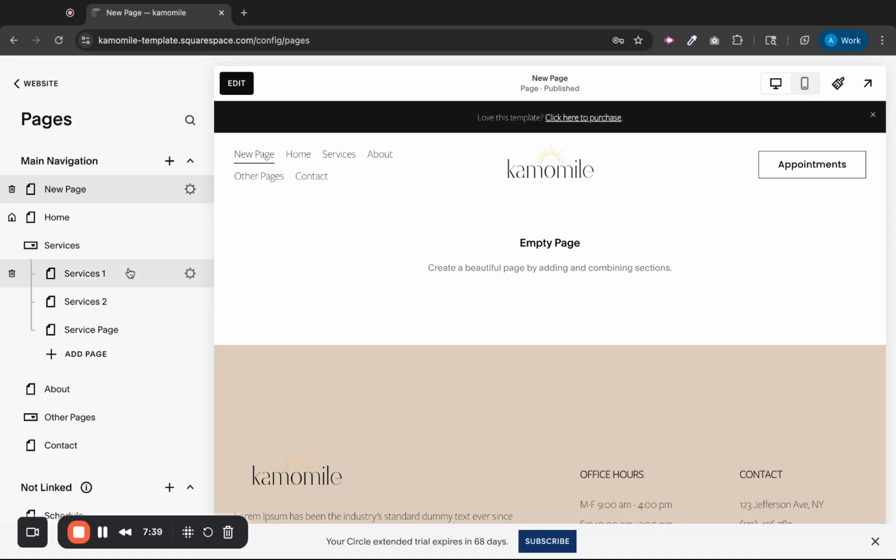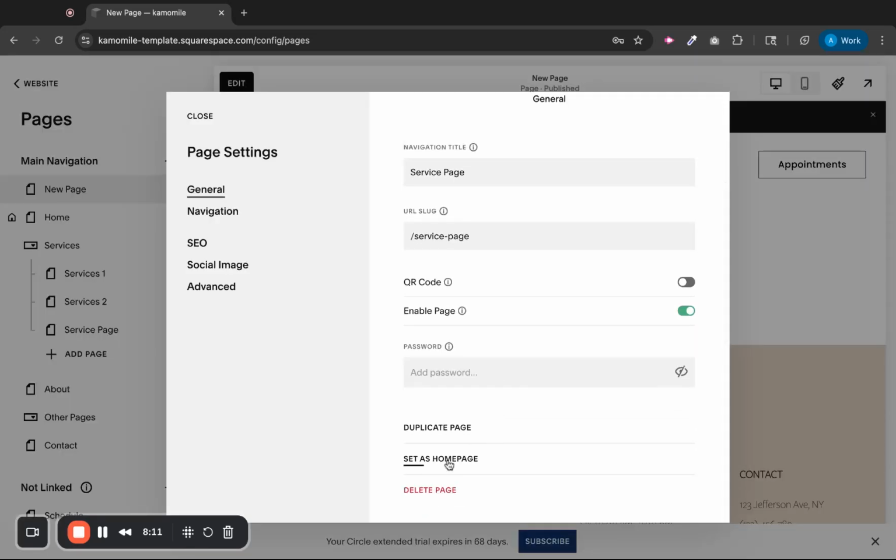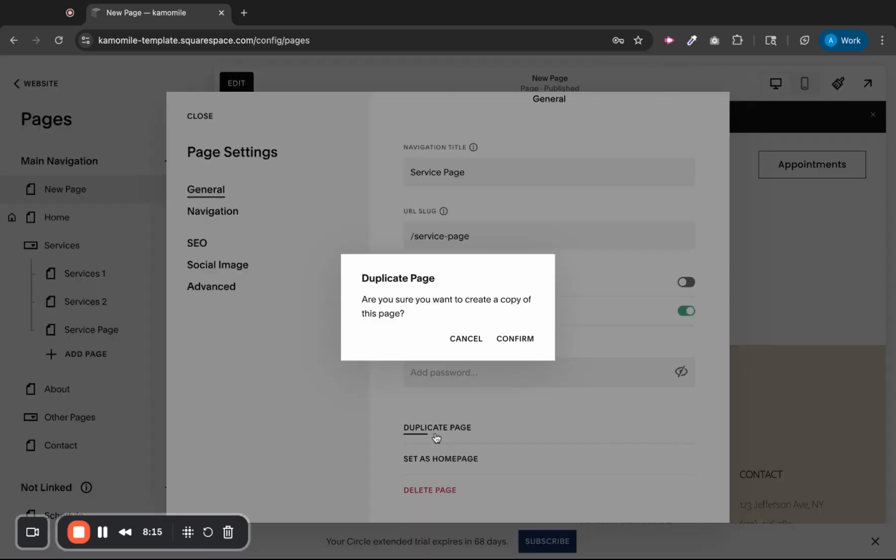Let's talk about duplicating pages. Let me show you how. In your Pages panel, hover over a page that you want to copy. Let's say you have several types of services and you'd like to create a new service page. Click on the little gear icon, scroll down all the way to the bottom and click Duplicate Page.